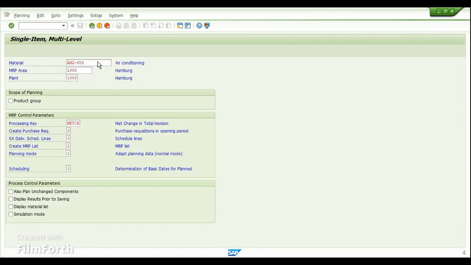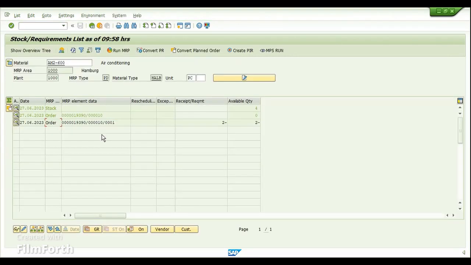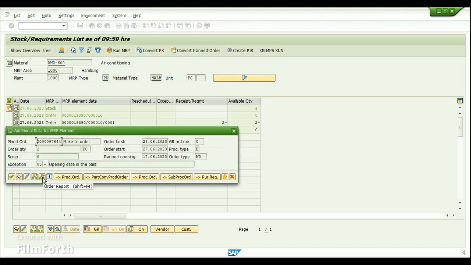So MRP has been executed, and we could see that we have one planned order and one purchase requisition created, and then the dependent requirements are two, since we have two components in the bill of material. If I refresh the MD04, I expect to see a planned order that is actually created to fulfill the requirement coming from this particular sales order for two pieces. So if I just do a drop down under this planned order, in the order progress report, to see the dependent requirements under it.